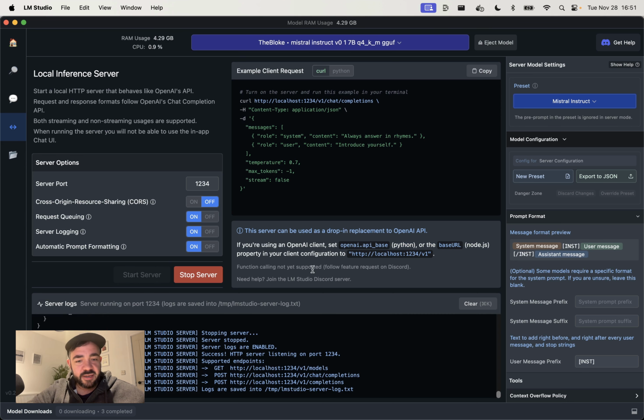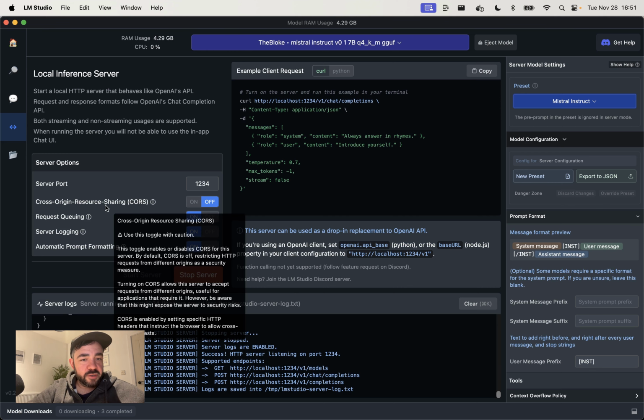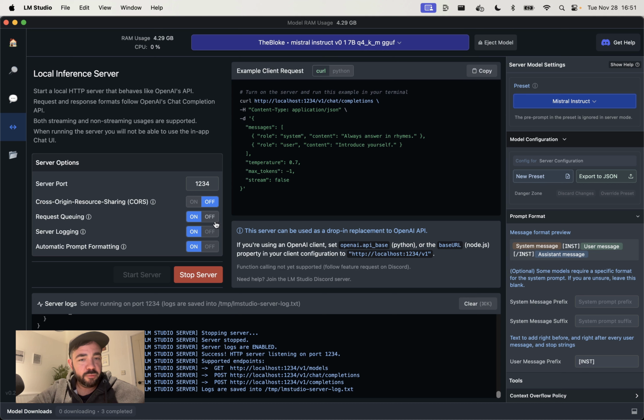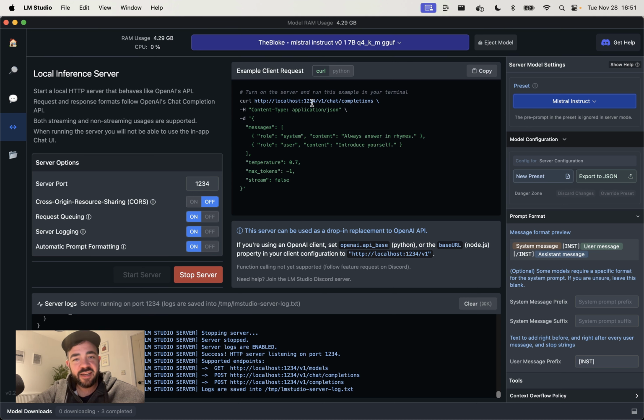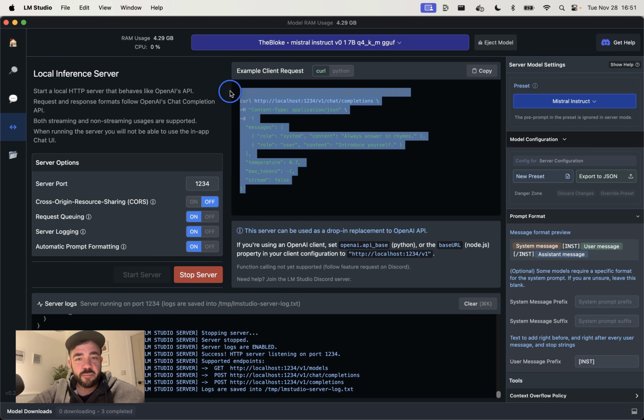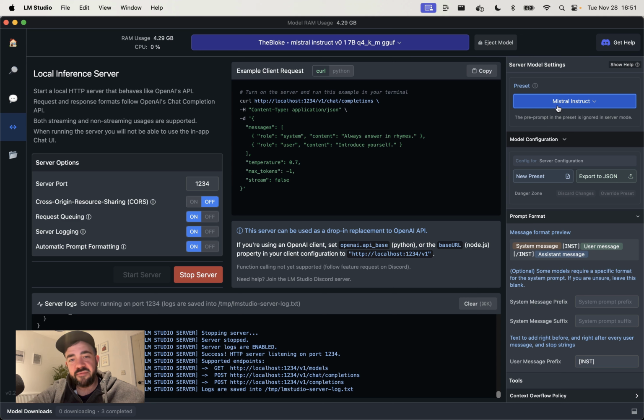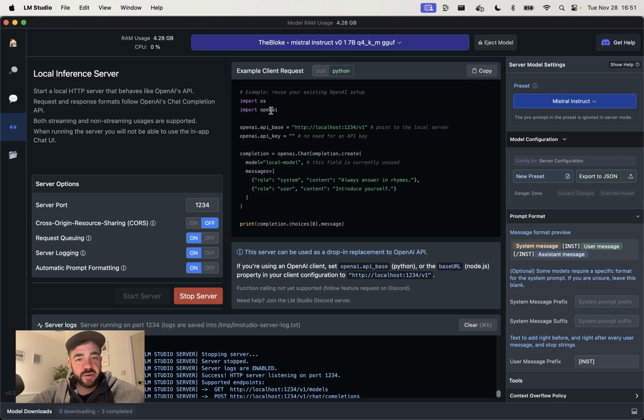The cool thing that they did is they give you an option to set up a server, and this is on port 1234, with logging and everything, and automatic prompt formatting, and basically they've mirrored the OpenAI API. Here I have Mistral Instruct, and I have the Mistral Instruct preset here, but it's given me an endpoint like this, chat completions, that I can call. They actually also mirrored the OpenAI API, so all you have to do is change the API base to this URL, and then all of your OpenAI code should work.